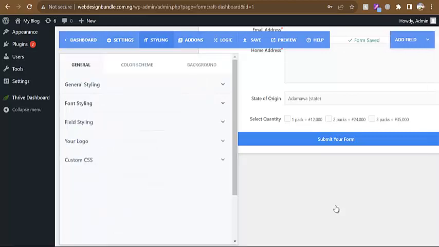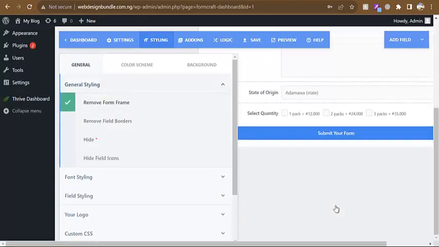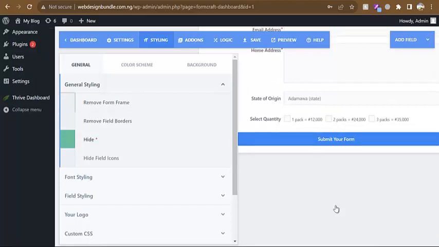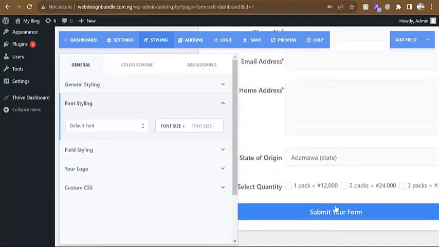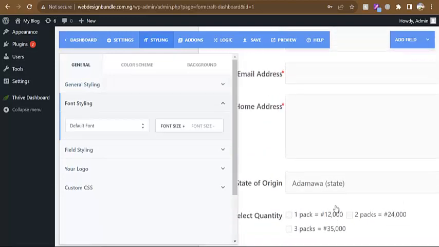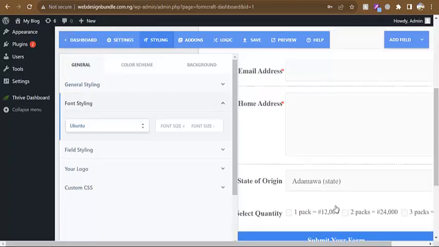The styling is about adding beauty to your form. If you come here, come to general styling. If you want to remove the frame, you can remove it. If you don't want to do that, then you can come to font. If you want to increase the font, can you see that the font is getting bigger? Then you can change the font. You can see different types of font. You can say Ubuntu. Can you see that?